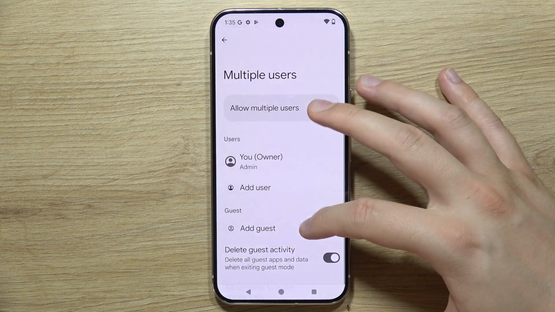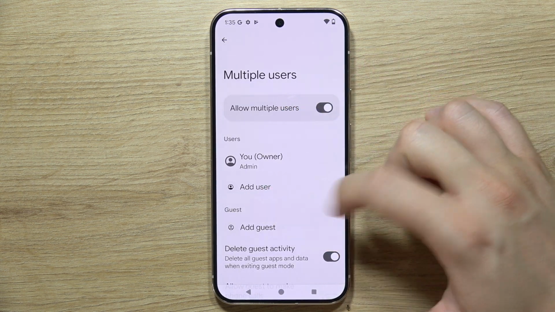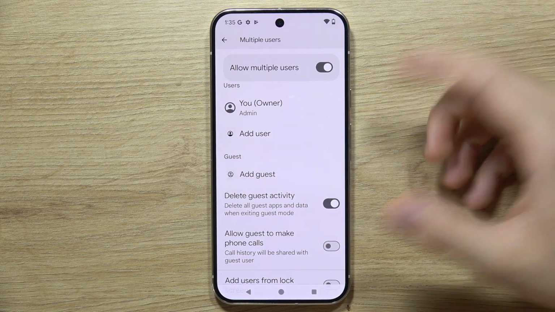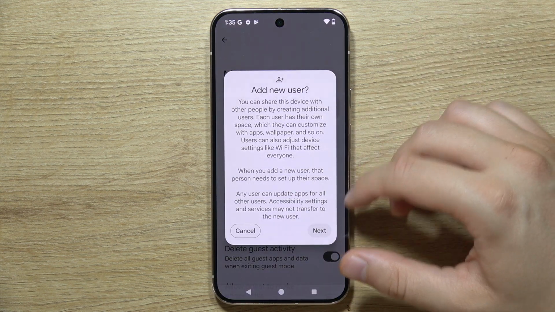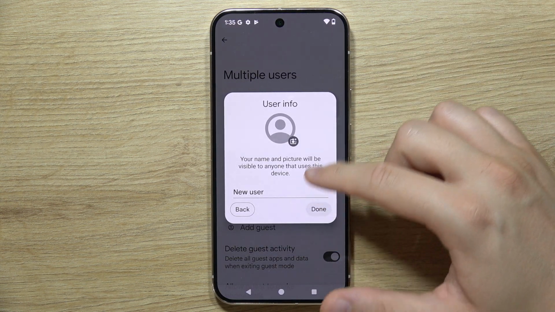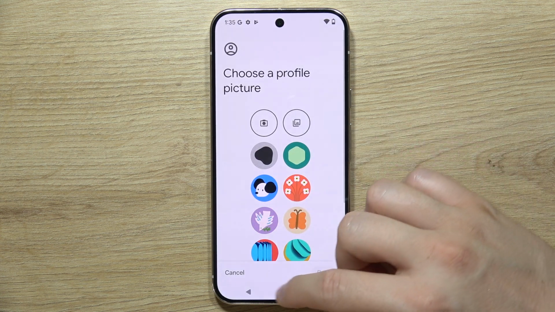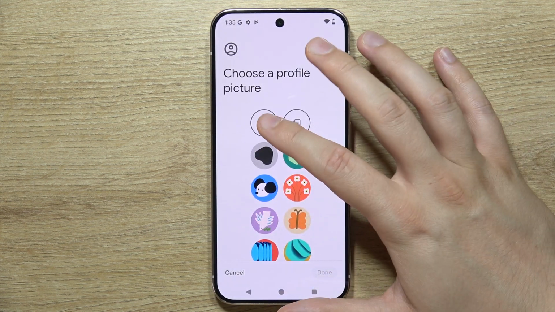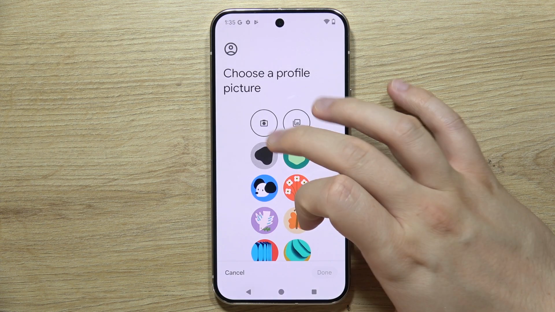Now we get two options. We can create a new user account or we can add a guest. So we can decide. If you want to add a user, you'll have to click Next. You can set the photo by clicking here, from the default, from the gallery, or you can take a photo right now.